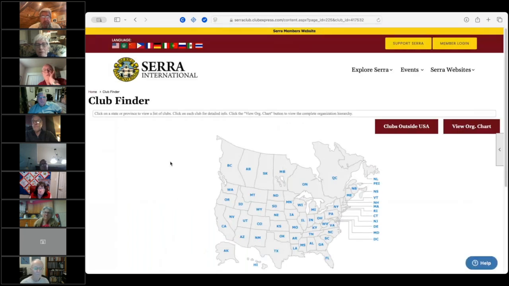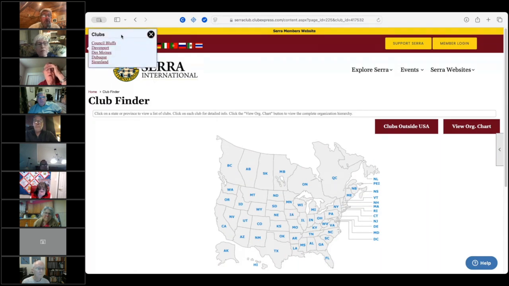A map comes up, and I see that we've got Canada on here, Lydia, so maybe this works for Canada too. I haven't ever tested that out, but I'll go to Iowa here. That's my state, and you can see in the upper left corner, there are 5 clubs listed, and that's correct. There are 5 clubs in the state of Iowa.